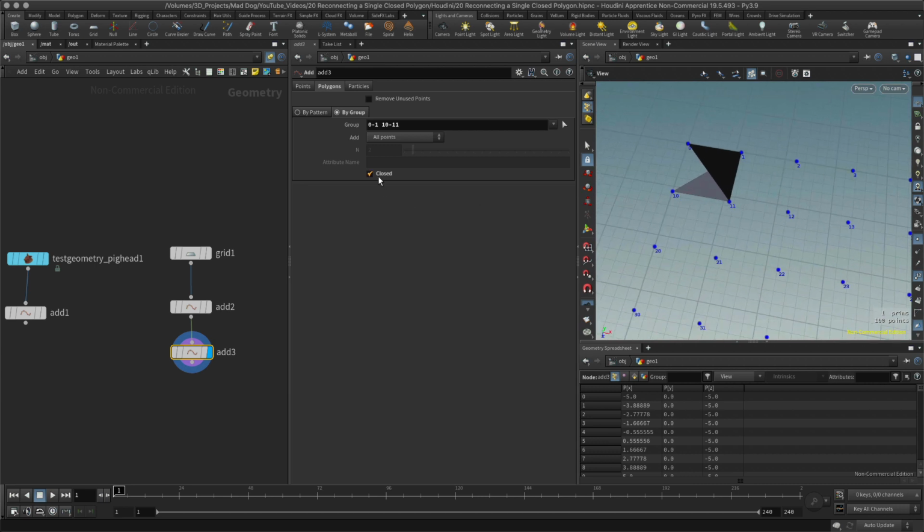What's happened? Well, when I turn off the close and put it back to a polyline, I can see that I've got 0, 1, 10, 11. But what do I actually want to do? Well, think about it for a moment. You'll realize that it should be 0, 1, 11, 10. That would make more sense, right? So I'm going around in a clockwise direction.